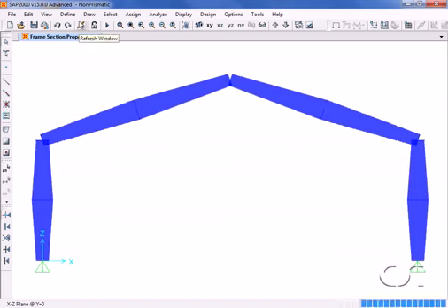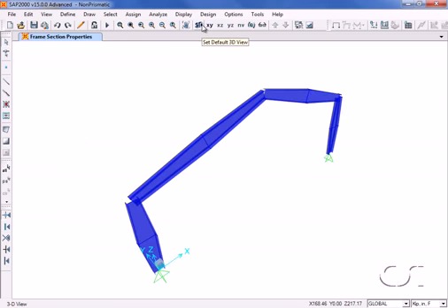When we update the drawing, we can see this taper in the members. A 3D view shows the flanges of the members.